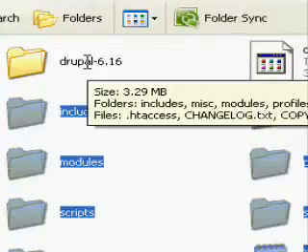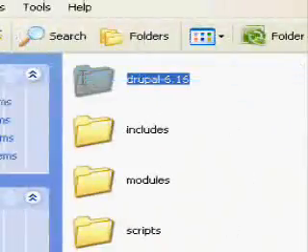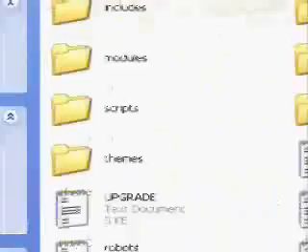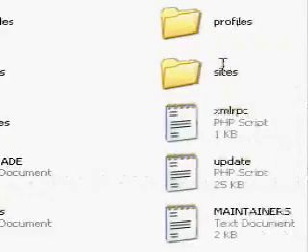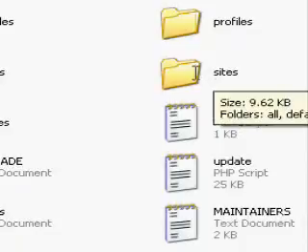But whatever floats your boat. I'm just going to delete the 2 folders that we had before, and now we have our Drupal folder with all of our files. Now the next step, before you can install, I'll actually show you what happens here.